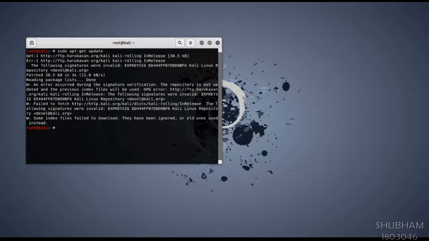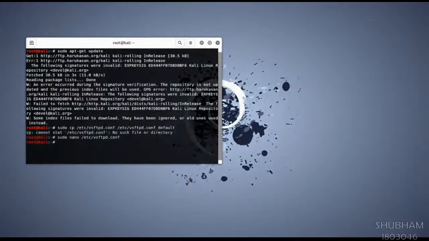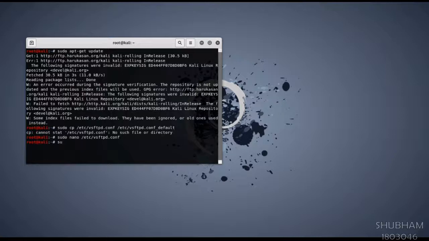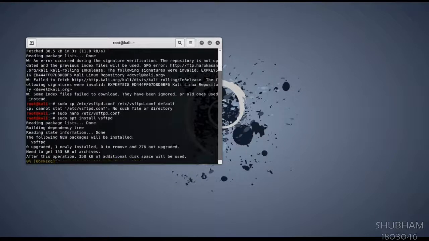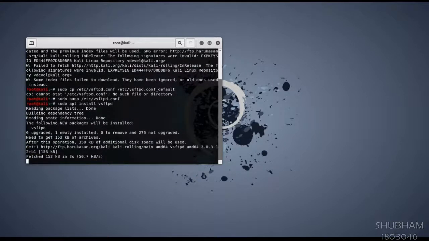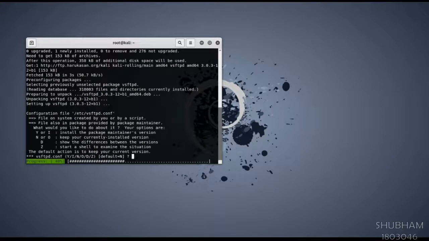Now the system has updated successfully, so now we have to move to the next step. For this we are going to install the VSFTPD server. To install the VSFTPD server, we use the command sudo apt install vsftpd.